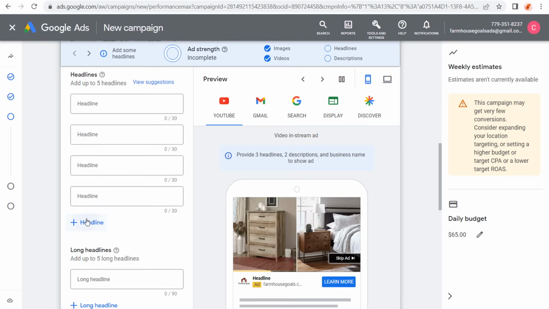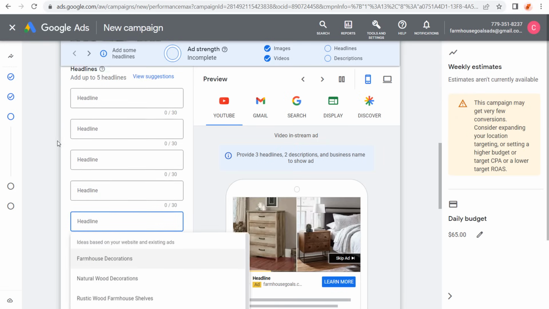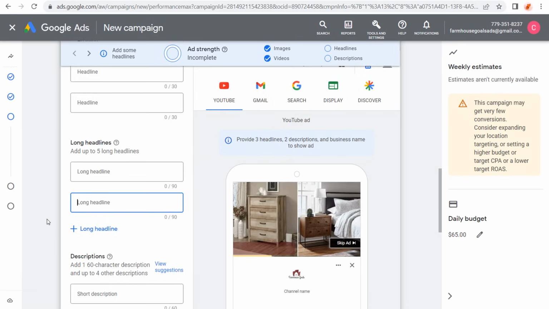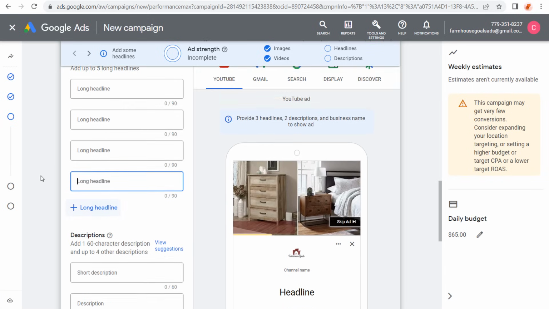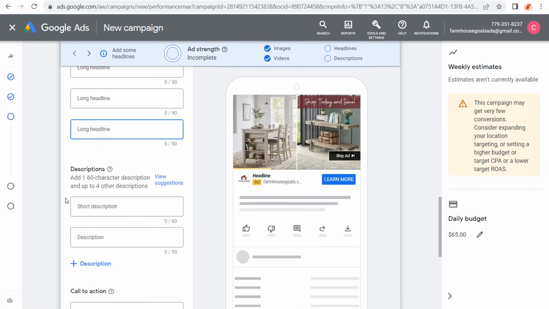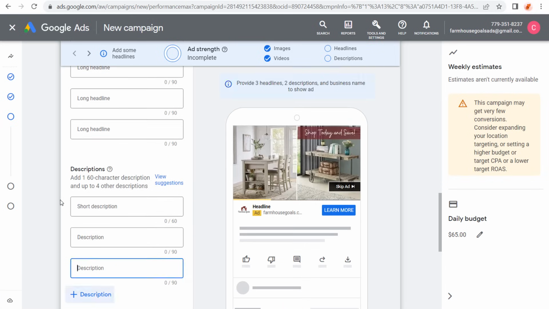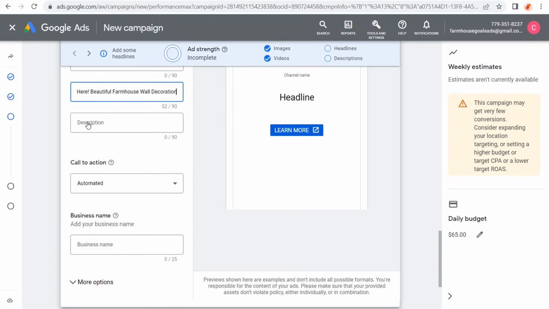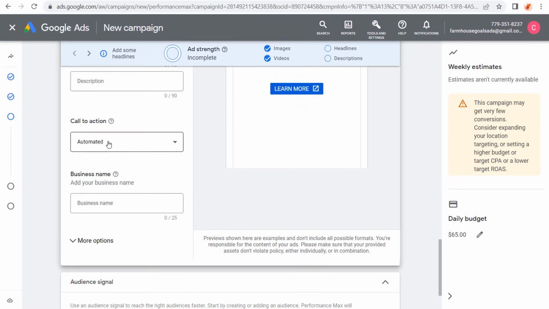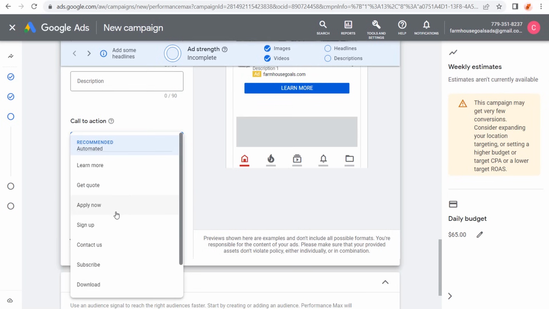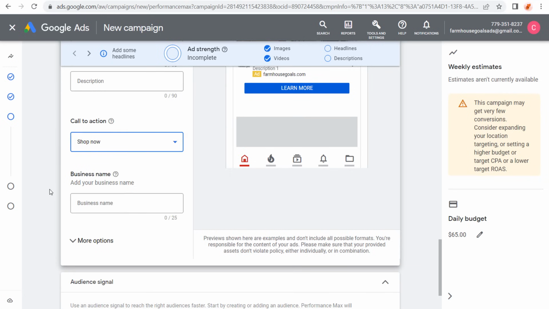Next we want to do is use our headlines here. We can add up to 5 headlines. If we keep coming down here, we can add 1 long headline. Obviously you want to use all of the descriptions and the headlines that they give you, and use as many characters as possible. So a lot of times I start from the bottom to the top. Call to action is going to be shop now for me. So we're going to scroll down and use shop now.